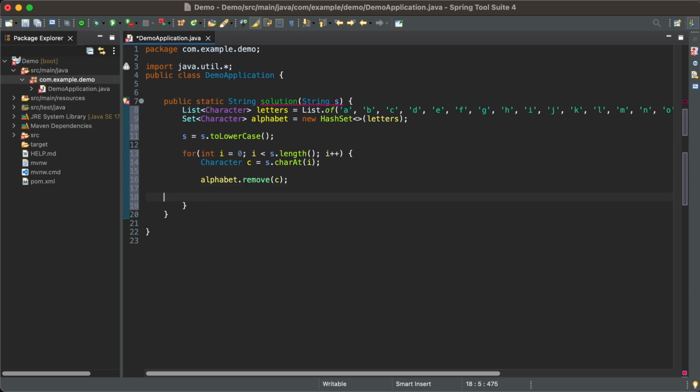All right. After we remove all the characters, our last thing to do is check the size of our set. So we're going to say, is our set empty? If it's empty, we return Pangram. Otherwise, we're going to return not Pangram.